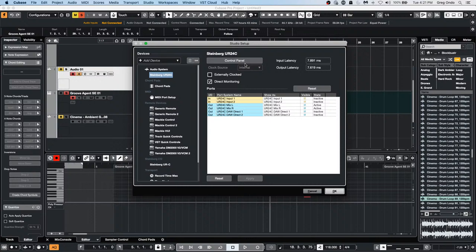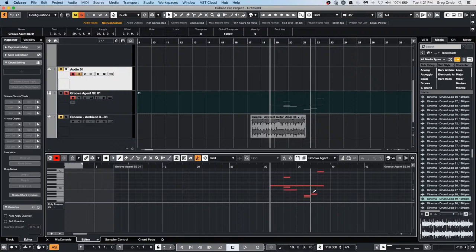So if you don't have anything connected digitally to your audio interface, you don't need to activate external clocking. Some clocks will have a different sound than others. They'll be more precise, and there can be an audible difference as you're monitoring the audio, which sounds better.